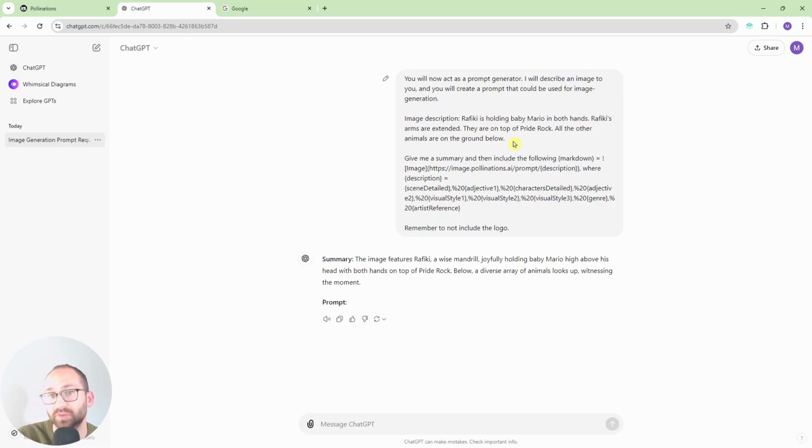So the image I want is Rafiki holding baby Mario in both hands. So Rafiki from The Lion King, of course. So Rafiki's arms are extended, they are on top of Pride Rock and all the other animals on the ground below. So I'm sure you can quickly figure out which scene from The Lion King I'm talking about. And now I want a summary and I want a link to that image.